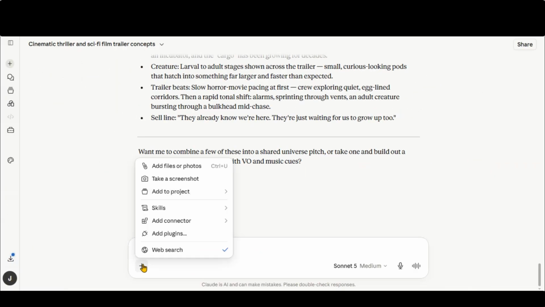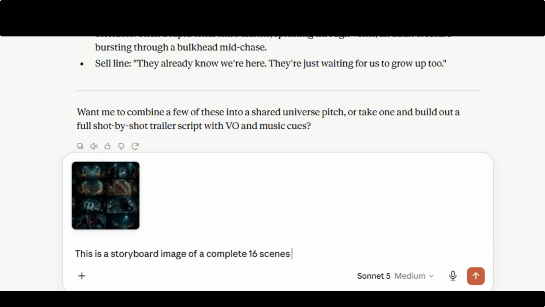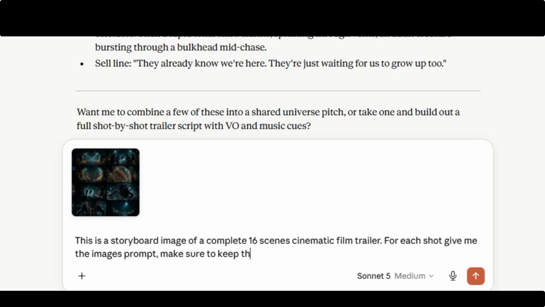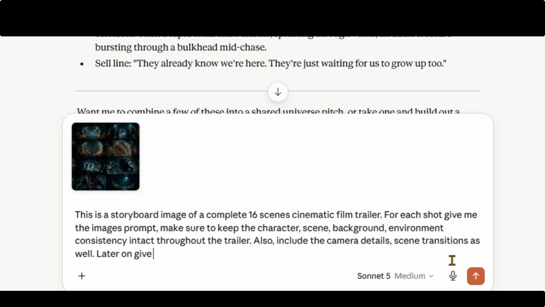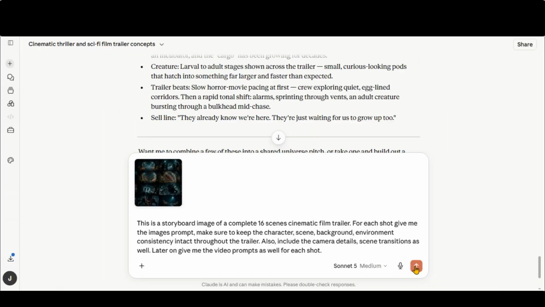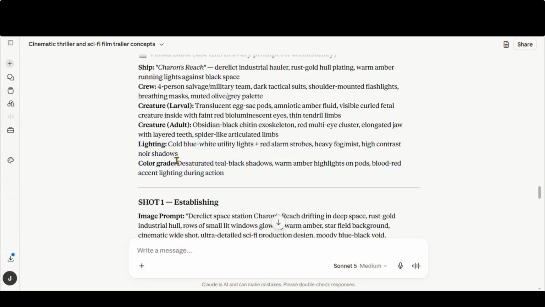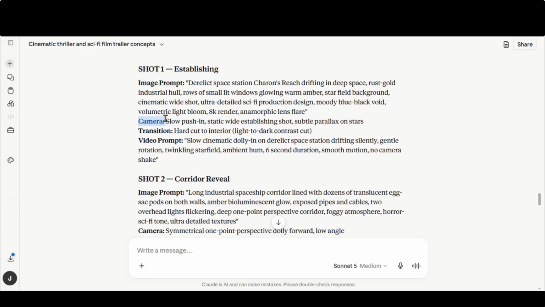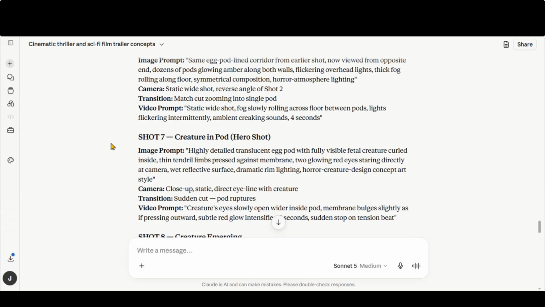Back in Claude, I will upload the storyboard image and ask it to break down each of the 16 scenes into individual shot prompts while keeping the character, setting, and environment consistent throughout the trailer. I will also ask it to include camera details in each video prompt. After hitting Generate, within a couple of minutes I have a full breakdown, character details, image style, and for every single shot an image prompt and a video prompt, complete with camera direction and scene transitions.